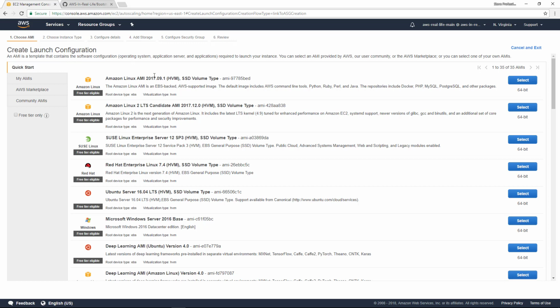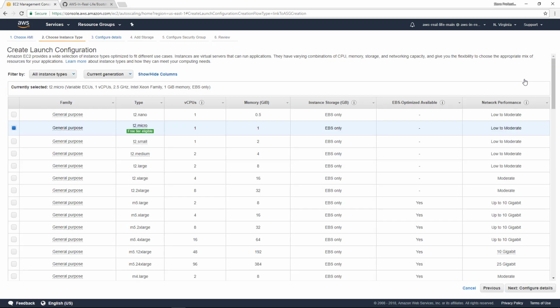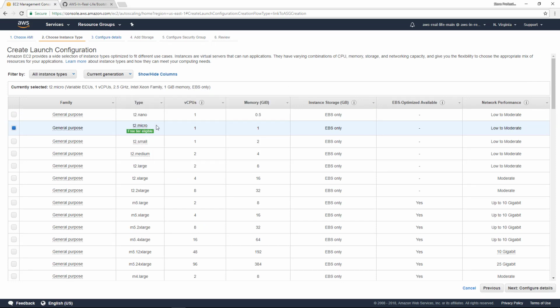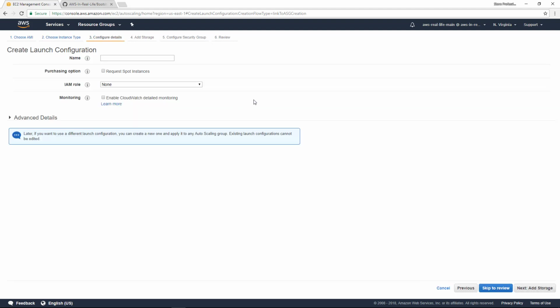Now we're going to be using the Amazon Linux AMI, so go ahead and select that. We're going to use T2 micros. This is a really small site, and the T2 micros are free tier eligible. So we're going to use that. And here we're going to give our launch configuration a name, and it's called AIRL. We're going to call it LC for launch configuration.